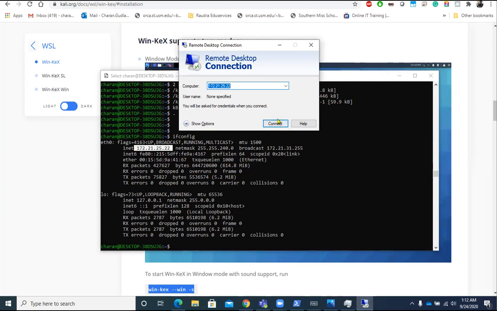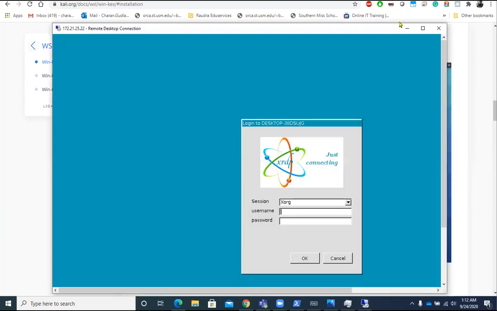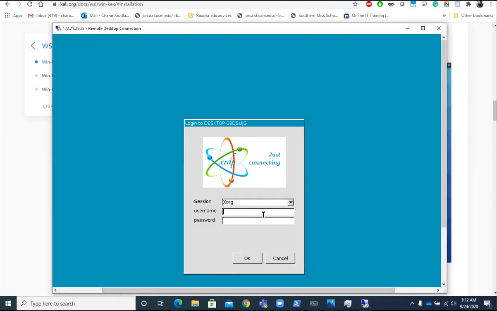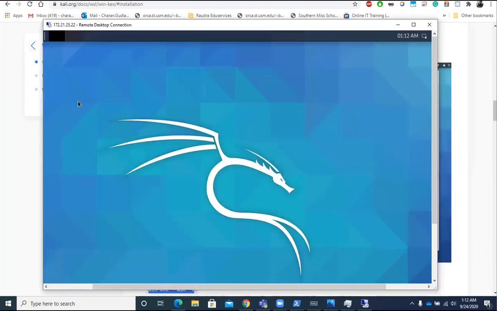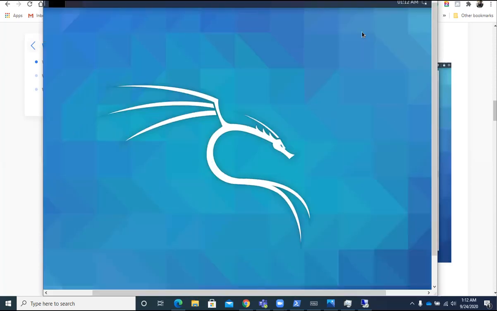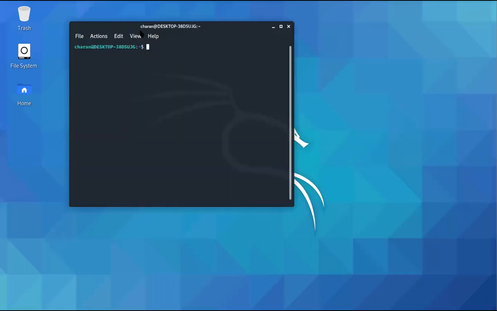I already tested it. Click connect now. Click yes and it will take you to the VNC server and it will ask you for the username and password. What is the username that you kept for the Kali Linux? In this case my name is Sharon and the password is also Sharon, and I click OK. That's it. Using remote desktop connection, you have logged in to the Kali Linux, right? This is the way to do it. You can open the terminal.